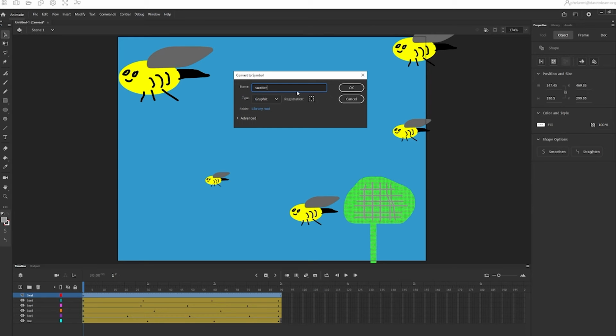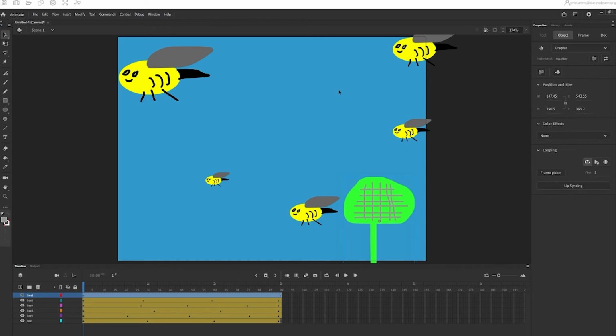I will hit OK. If you're getting an error about naming it, it's because you probably named the layer swatter and the fly swatter swatter. They have to have separate names. Layers and symbols do. That's why I named the bee buzz and the layers bee.